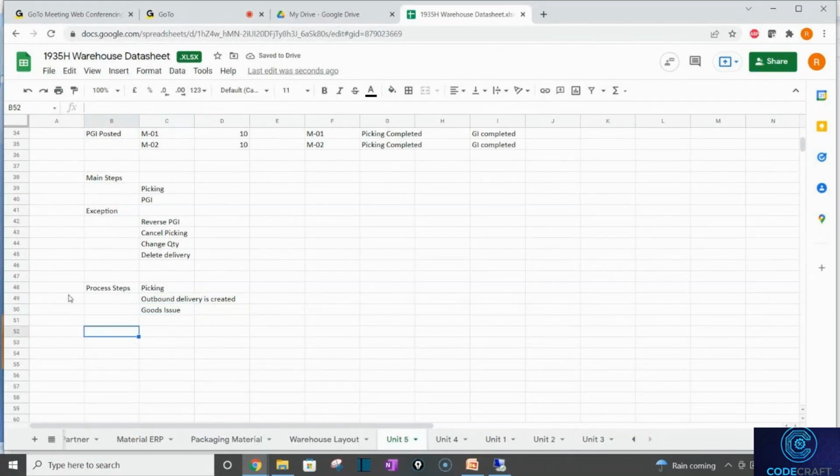Then in case of reversal, it will be exactly the opposite. We will first reverse the goods issue, then cancel the outbound delivery, or delete it. It got created, so the opposite of create is delete.